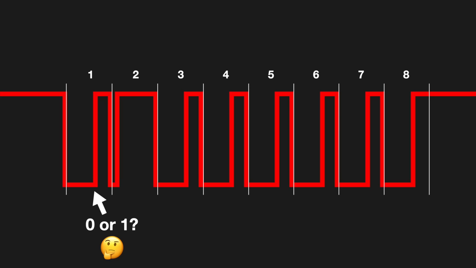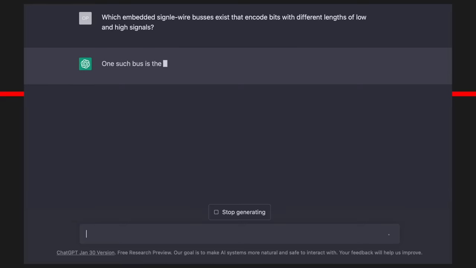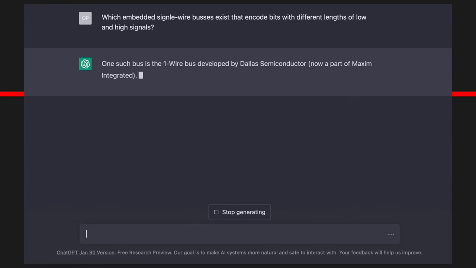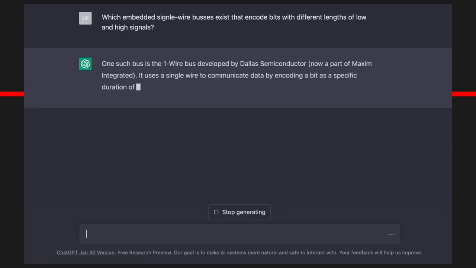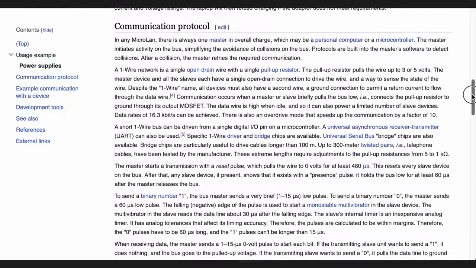So why not just ask ChatGPT? Let's ask it which embedded single wire buses exist that encode bits with different lengths of low and high signals. And it helpfully suggests, one such bus is the One Wire bus developed by Dallas Semiconductor. It uses a single wire to communicate data by encoding a bit as a specific duration of low and high signals.